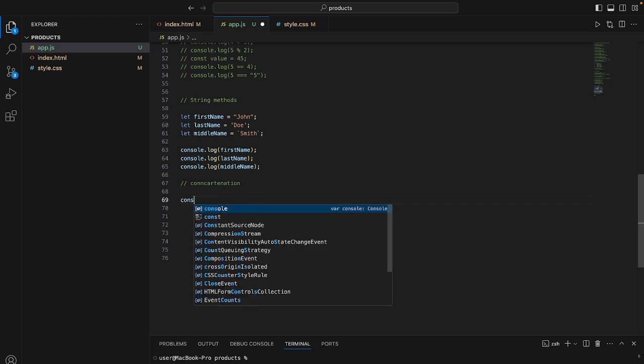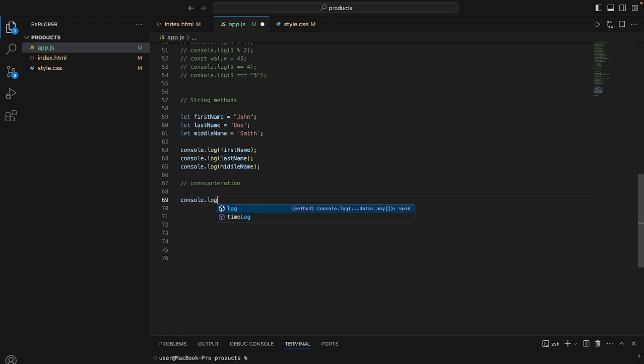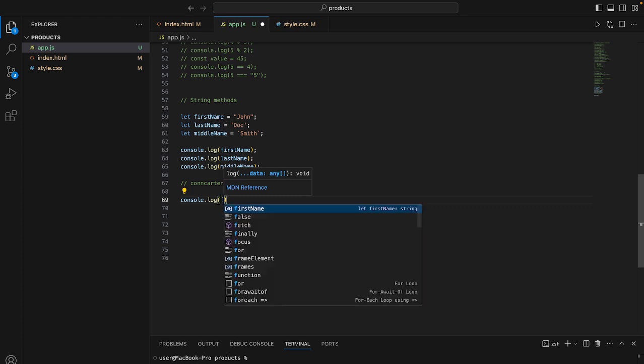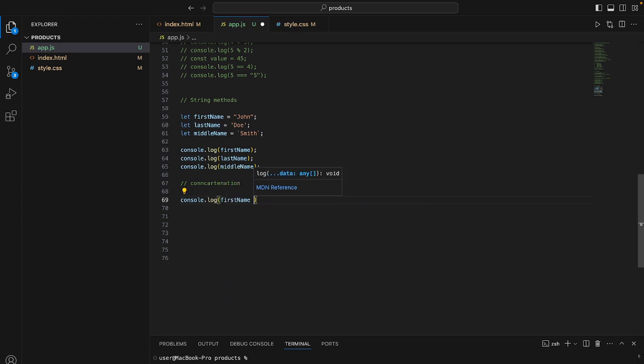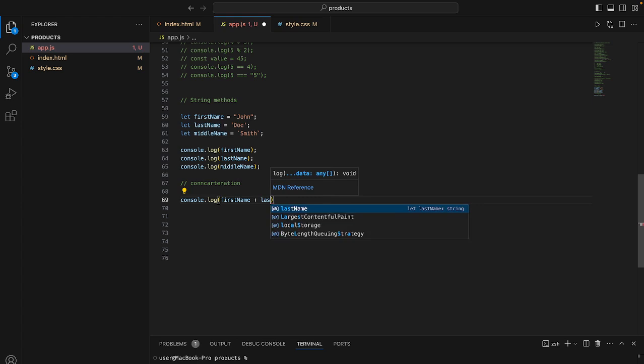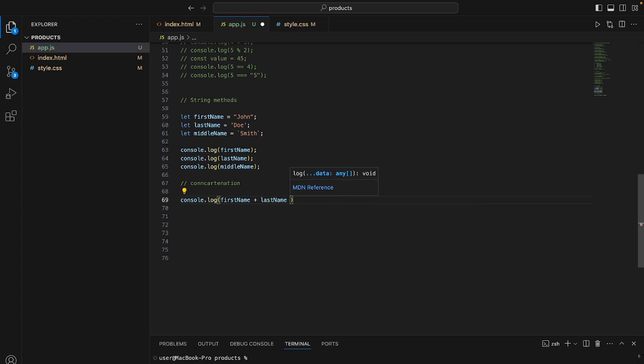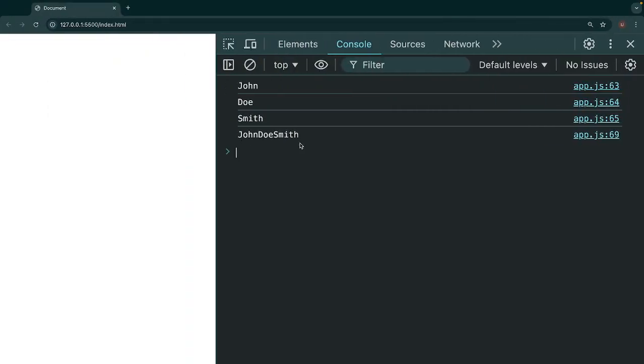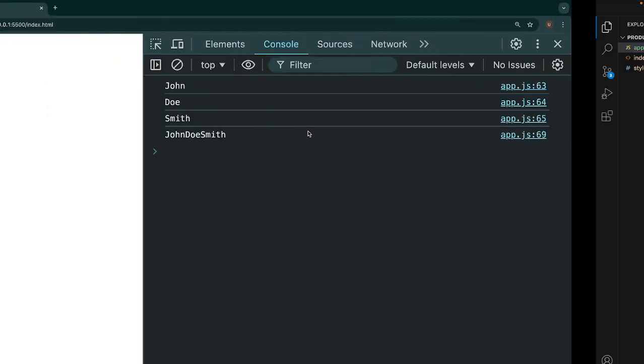I can come here and say console.log. Here I'll say firstName, right? Now I can do a plus lastName, just like the addition operator in mathematics, right? Plus middleName. And then when I do this, save your work, you see this JohnDoeSmith. But here, if you notice, there's no space between each of them.